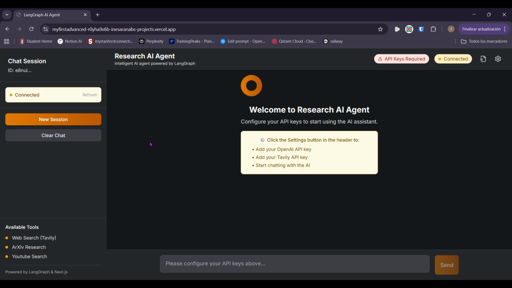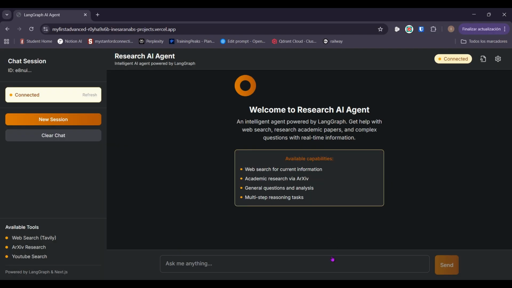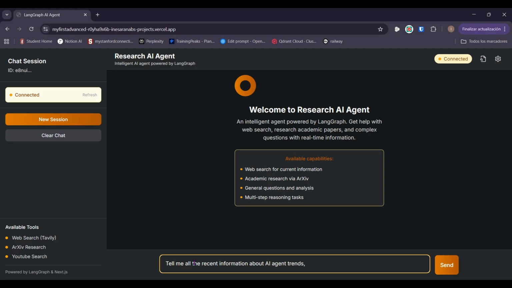Here we have it, my Research AI agent, with the available tools, the web search, the Arxiv research, and the YouTube search. And as always, what we are going to do is set our API keys. We set the API keys, and we are ready. We can start researching and getting responses. So we are going to ask it to tell me all the recent information about AI agent trends. And as we also want to have some tutorials to pair with these trends, we are going to make sure that it uses the YouTube search.